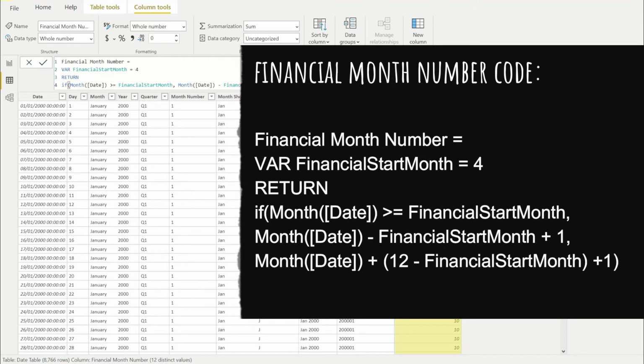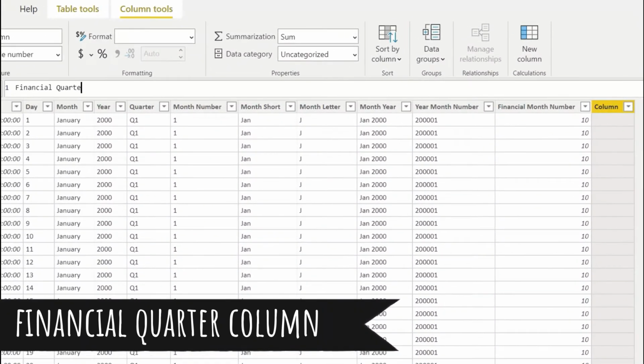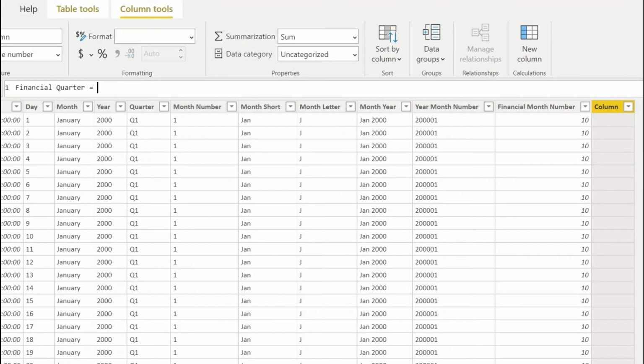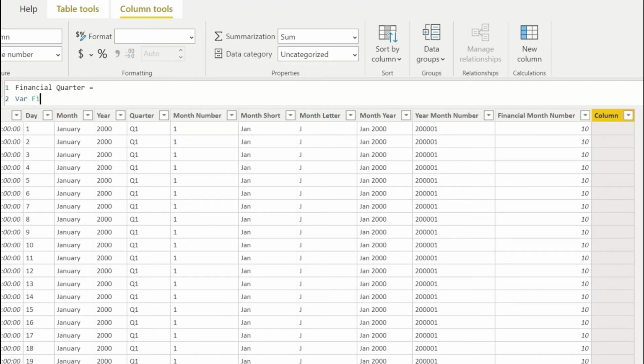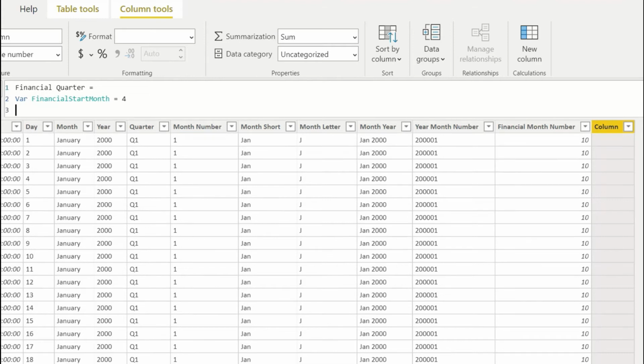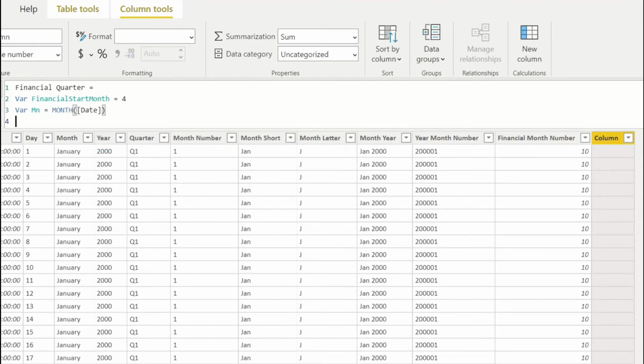Next, I'm creating a financial quarter column. First, by creating a financial start month variable, and again I'm going to set this to April. So my first financial quarter will be for April, May, June. I'll set a new variable called MN, and this is the month from the date field. This saves me typing the code out in full every time it's needed.